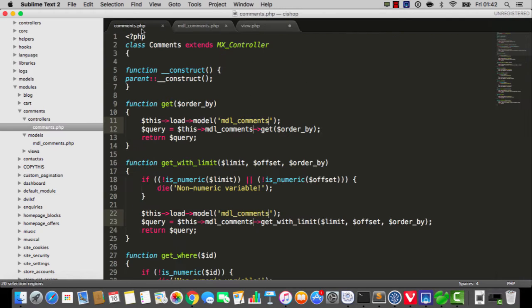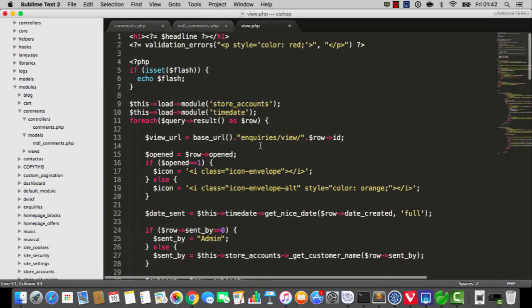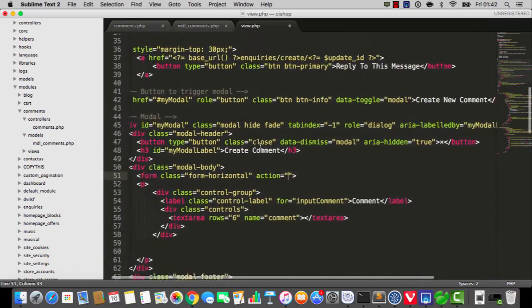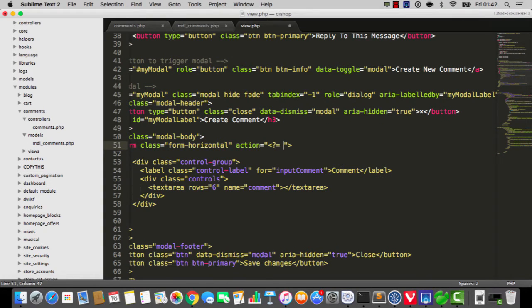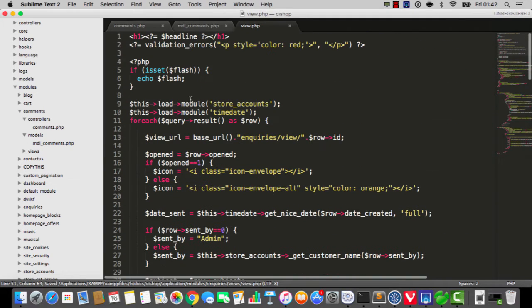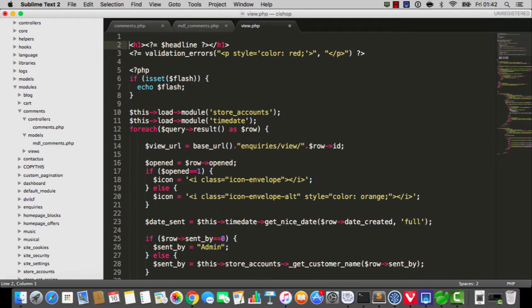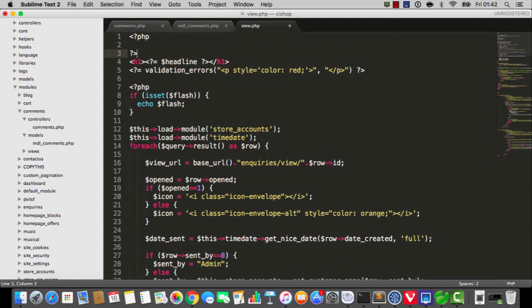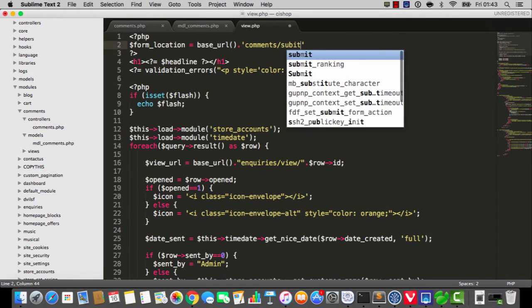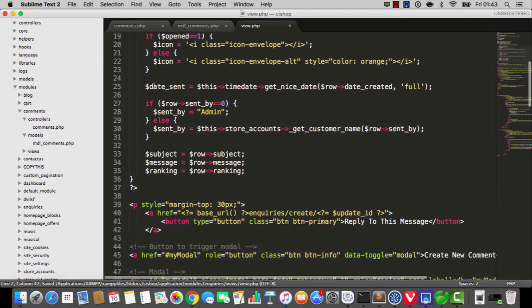And the vibe is action equals. Now, have we got the... No, that's all right. Okay, so I'll just need to say that the action equals form location. And we'll specify the form location up here. Okay, so as is the tradition, I'm just going to say form location is base URL, and then it's going to be comments/submit.